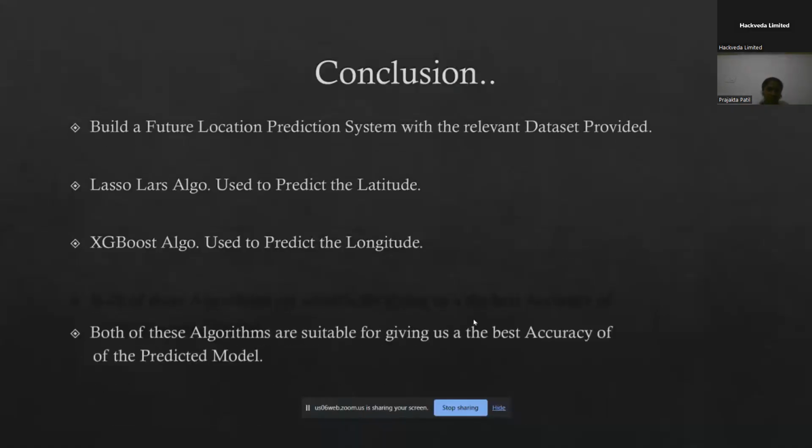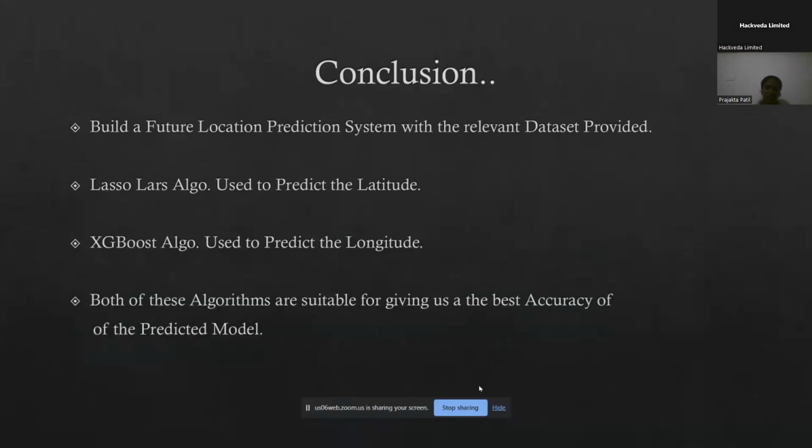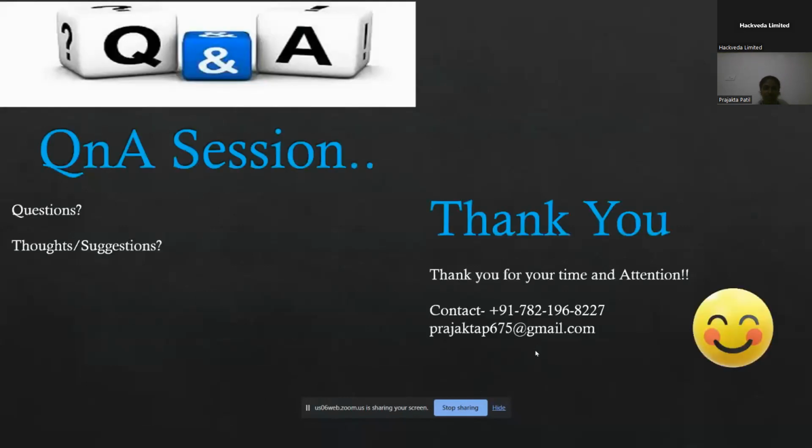This is the conclusion. We use the Lasso algorithm to predict the latitude, and we use the XGBoost algorithm to predict the longitude. Both of these algorithms are suitable for giving us the best accuracy for the predictive model. And this is my contact information to reach me. Thank you.